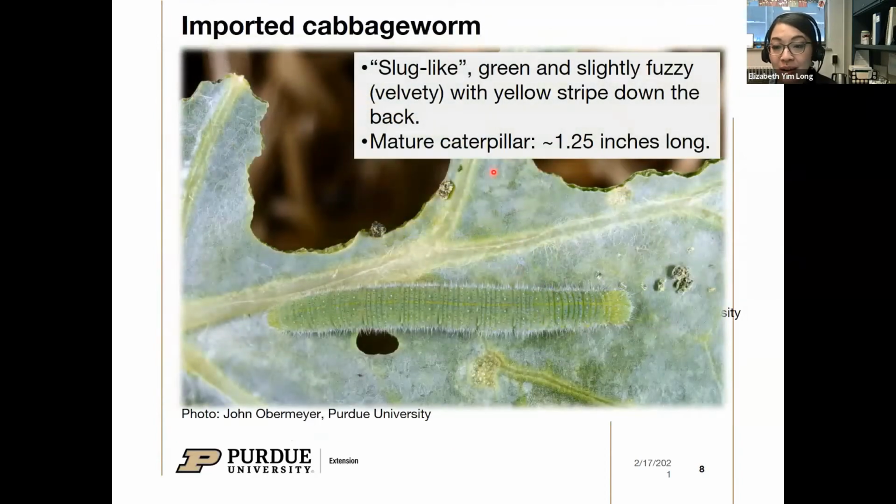The next one I want to emphasize is the imported cabbage worm. Not that it's a competition, but they also are up there in terms of how much plant tissue they can remove when they're feeding. And these caterpillars look pretty different. I think it's the only one you're going to see on your cruciferous crops that has this appearance. They look kind of fuzzy or velvety. You can see that very clearly in this nice image. Some might argue they're slug-like in appearance.